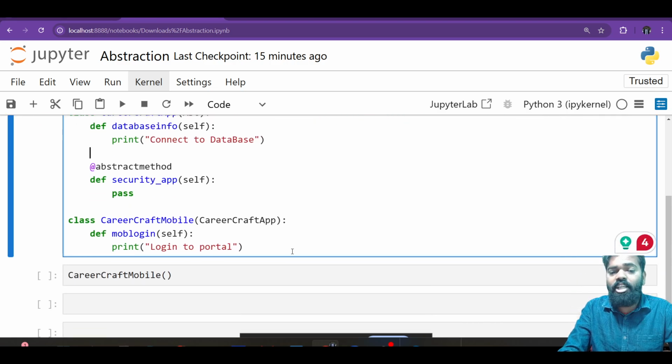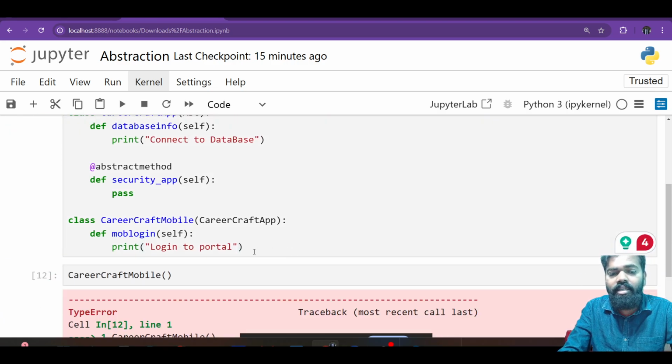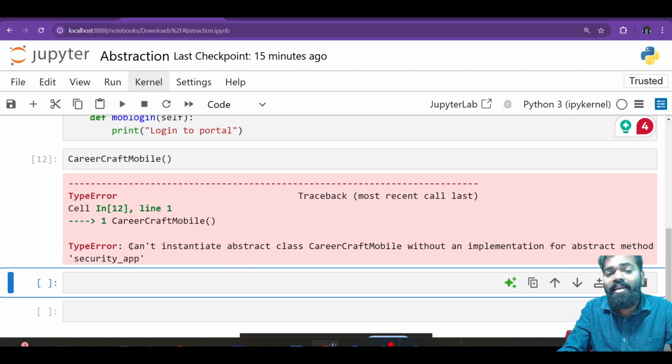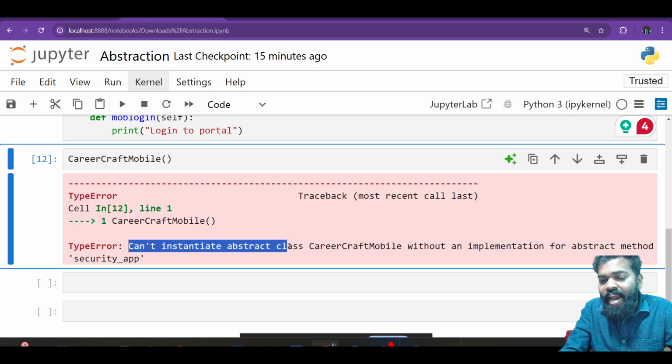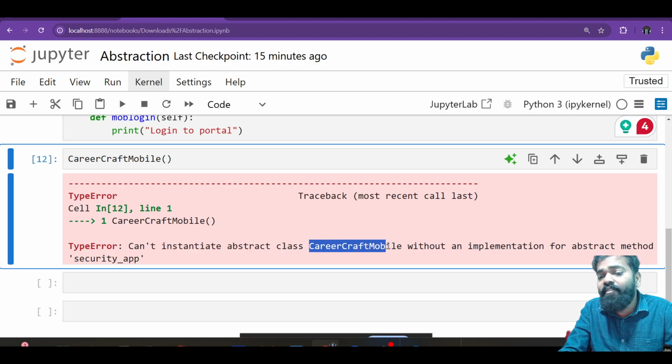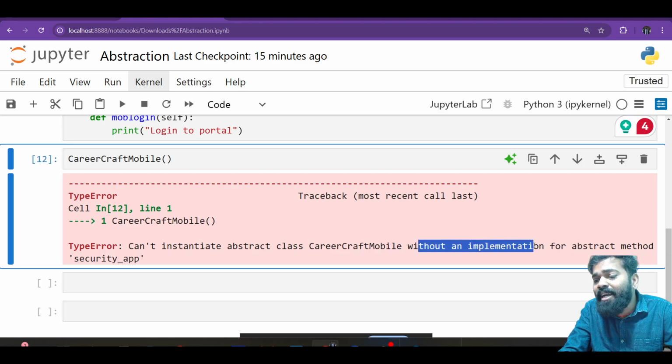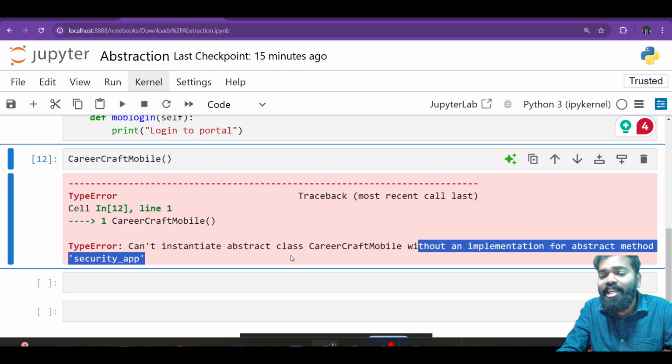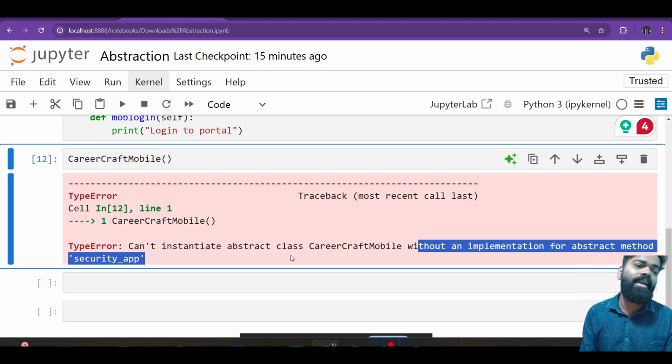So if you actually execute this, see here, you will get an error: Can't instantiate abstract class CareerCraftMobile without an implementation of abstract method security_app. Now, understanding this error, did you get the point? What is the use of abstraction? Think about it now. Did you understand now what is the importance of this particular thing?